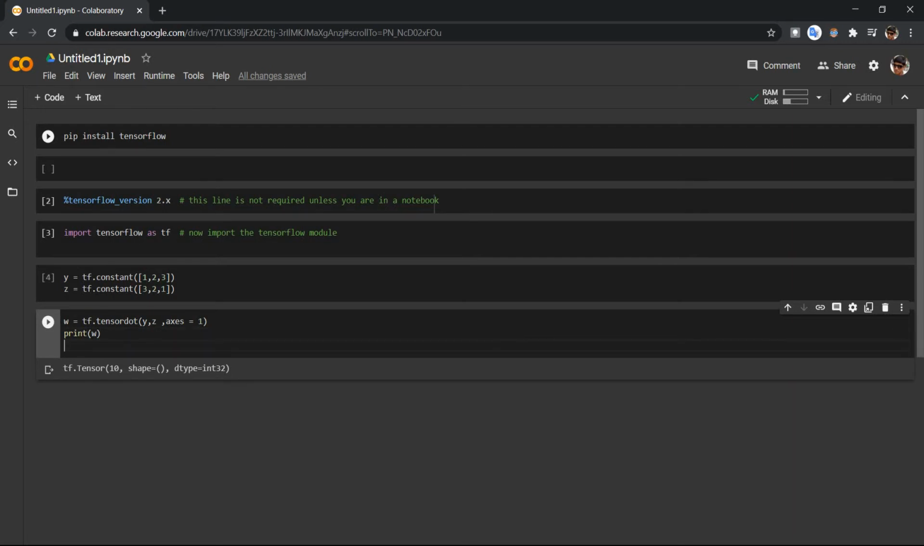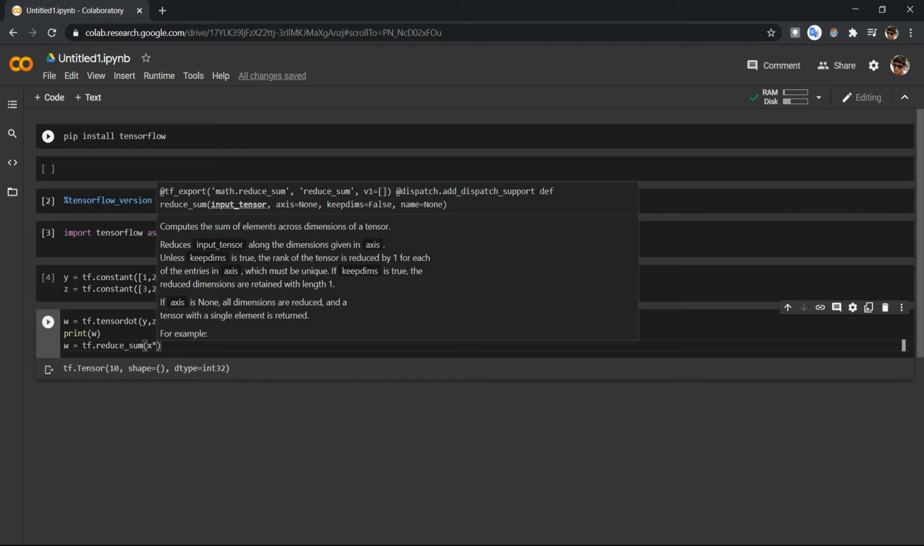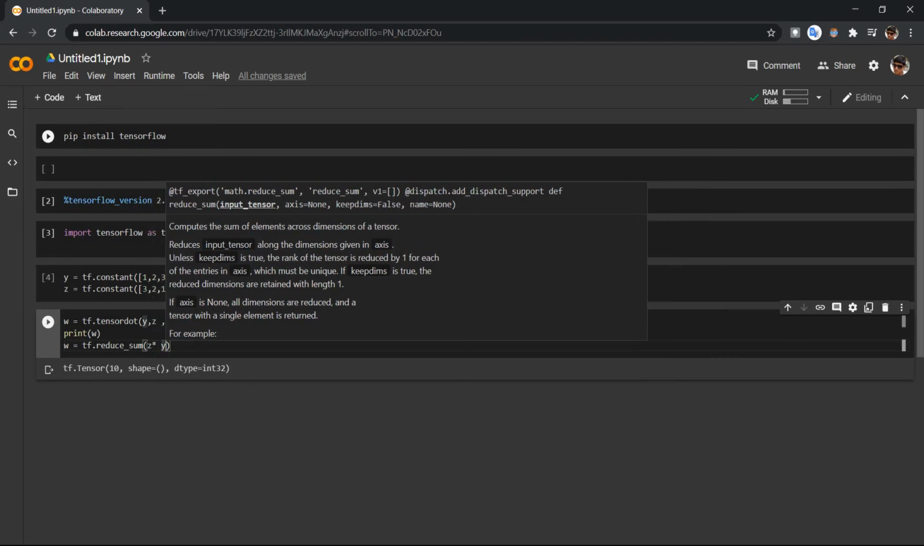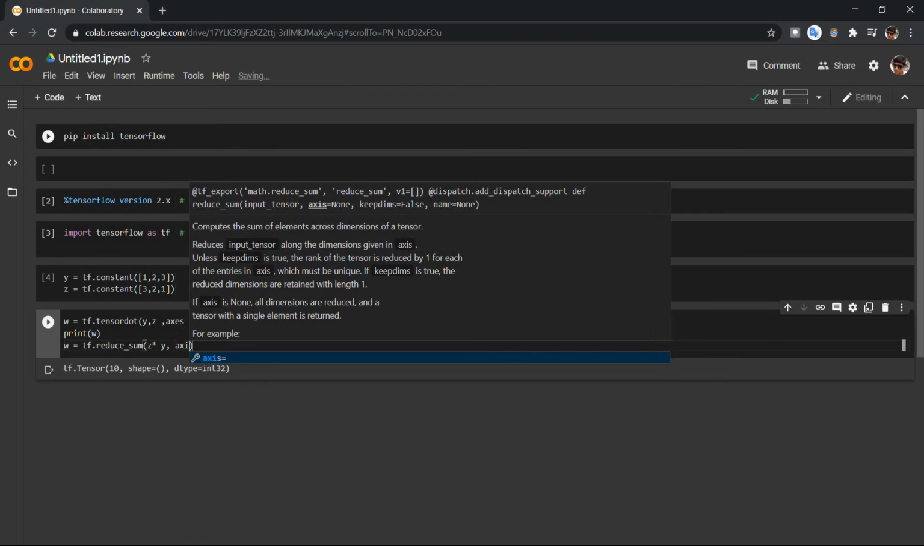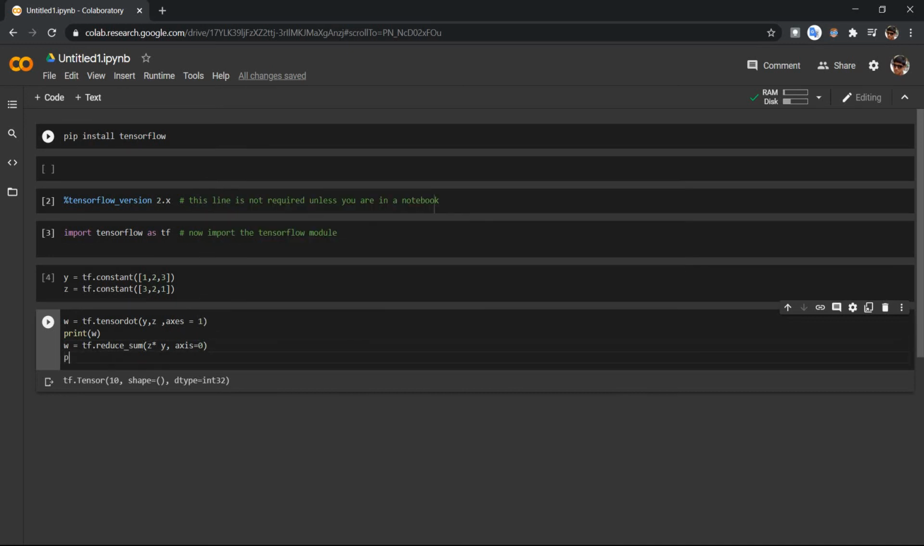You can also use W is equal to tf.reduce_sum, then multiply the two matrices and it will reduce the answer to a single value, Y into Z, comma axis is equal to 0, and let's print Z, print W again.